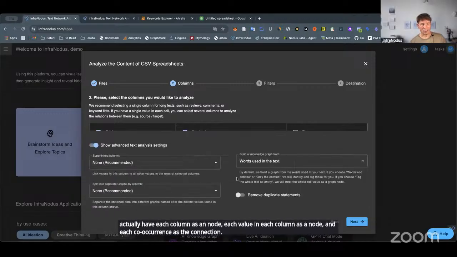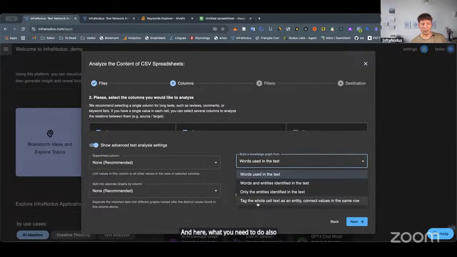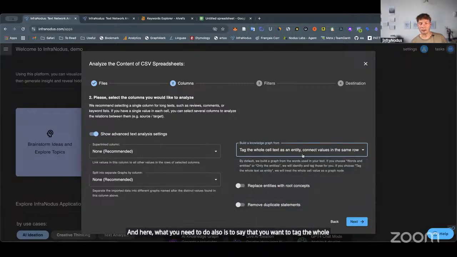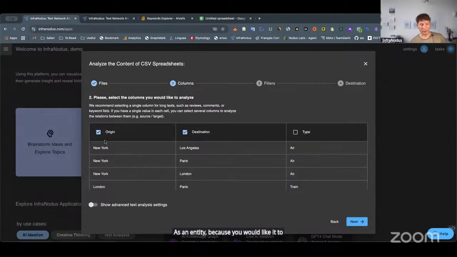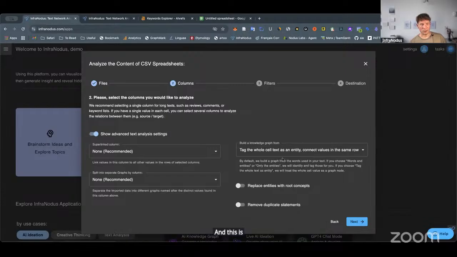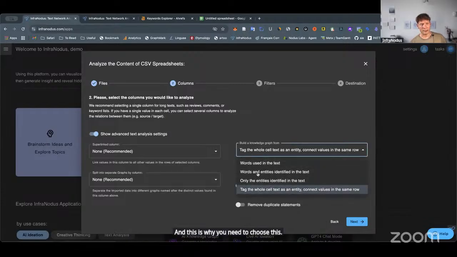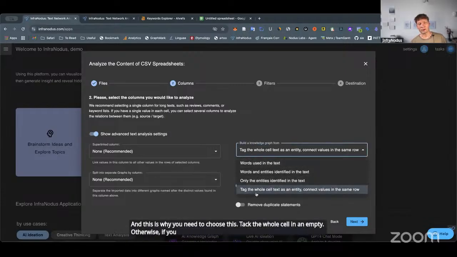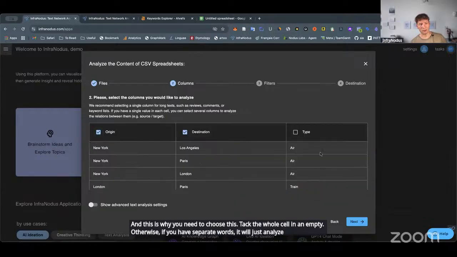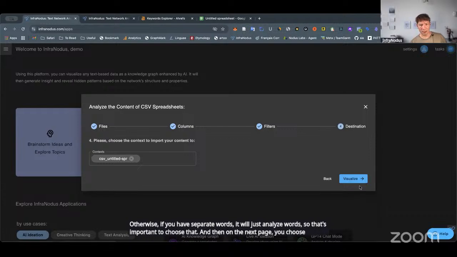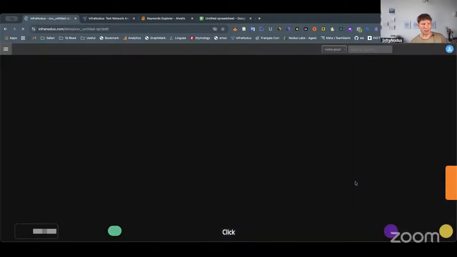And here, what you need to do also is to say that you want to tag the whole cell as an entity, because you would like it to be a node, like the whole thing that you have in the cell is a node, and this is why you need to choose this. Tag the whole cell in an entity. Otherwise, if you have separate words, it will just analyze words. So that's important to choose. And then on the next page, you choose type as the filter, click visualize, and look what we have here.